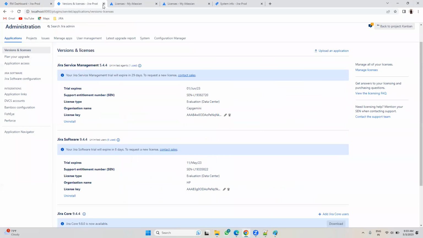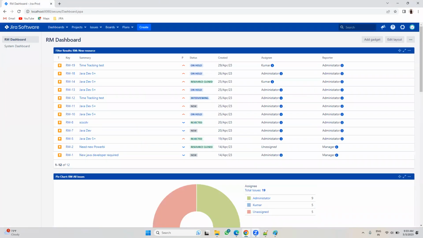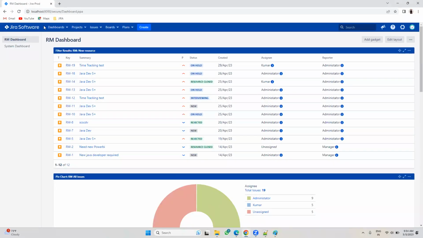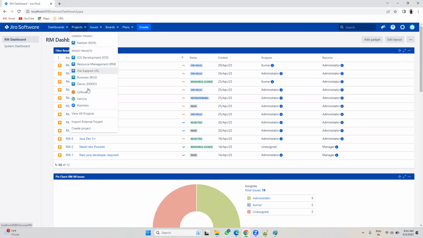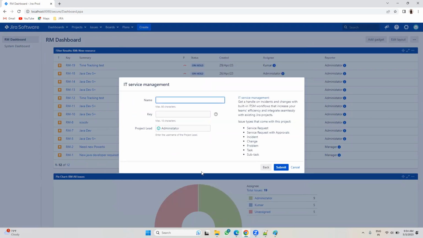Okay, so now the installation is completed. Then what I'll do is create one project. As of now, I don't have anything like 'welcome to the help center', but it looks like you don't have any project in the help center. So what we'll do here, I'll just go to projects. I'll click on software, Jira Service Management, then click on next.